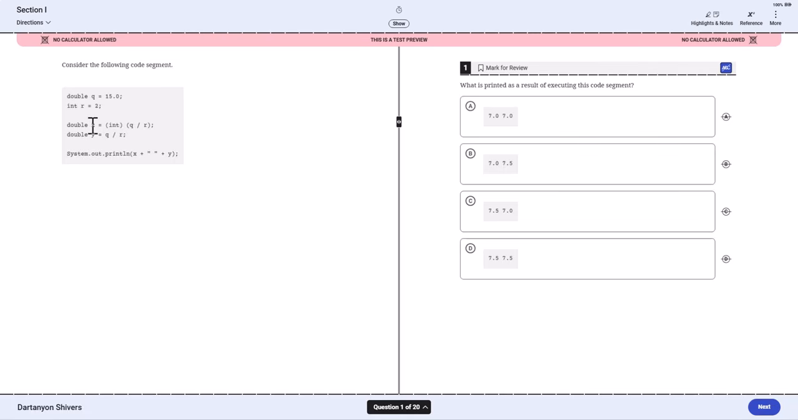So let's start with this first one. X is going to be the casting of Q divided by R. Now this Q divided by R is going to occur first. So if we do 15.0 divided by 2, we're going to get 7.5. But when we cast it to an int, we're going to get 7. That's going to then get stored into x, but x is a double, so we're going to end up with 7.0.